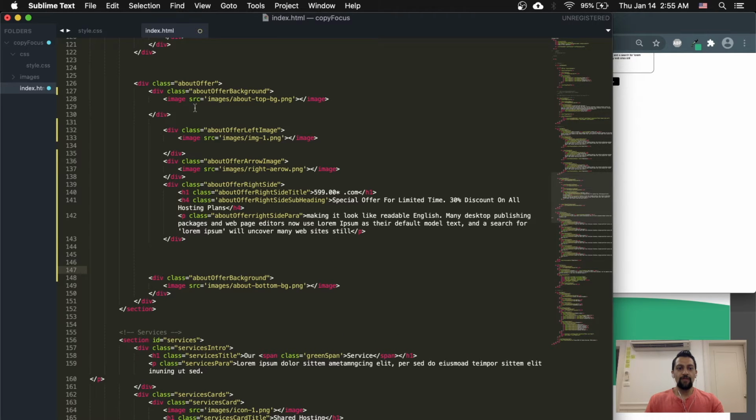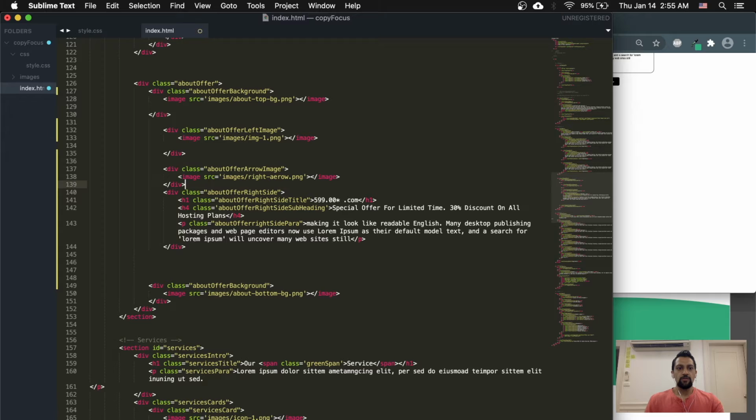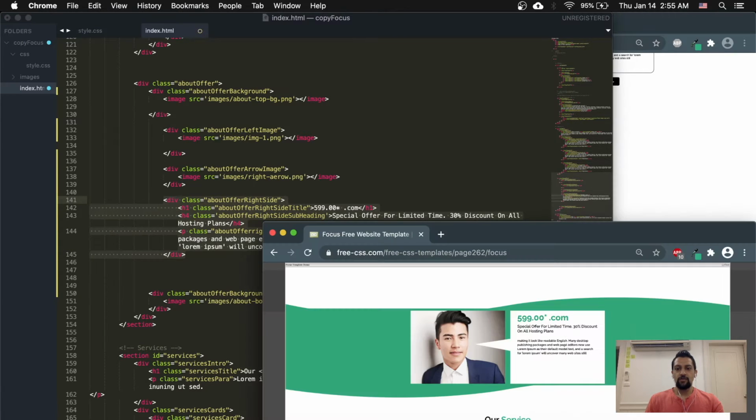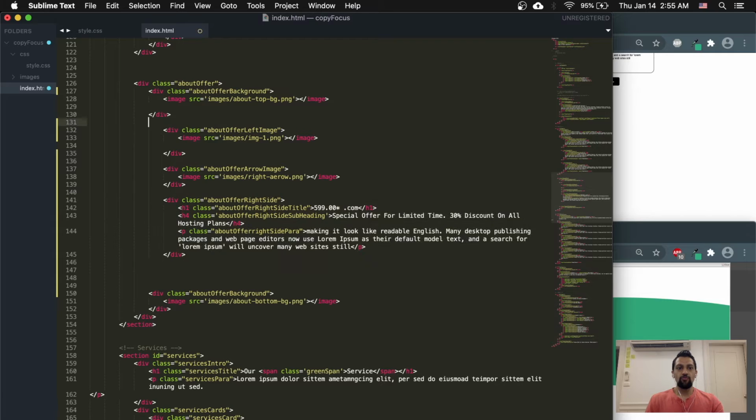And so if we look at it, there's 3 elements in here. There's 1, 2, and 3. Element 1 is the left image. Element 2 is the arrow. And element 3 is that text on the side. So we've got 3 things in here, element 1, element 2, and element 3. So I'm going to put these in their own grouping, and I'm going to put them into a container. So once I have them in a container, I'm going to add in this About Offer Content class here so that we can call it up again. And I'm going to move this div down here.